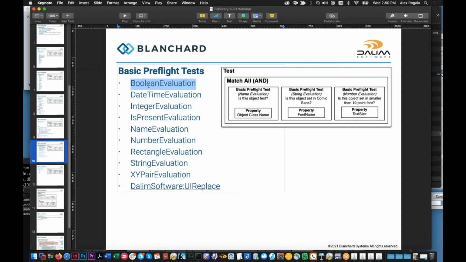Depending on the type of property it is, you're running it through one of these evaluations. And then normally you'd be grouping those together in some kind of match conditions. So as an example, you might have a scenario where you want to flag any Comic Sans type that is smaller than 10-point font.